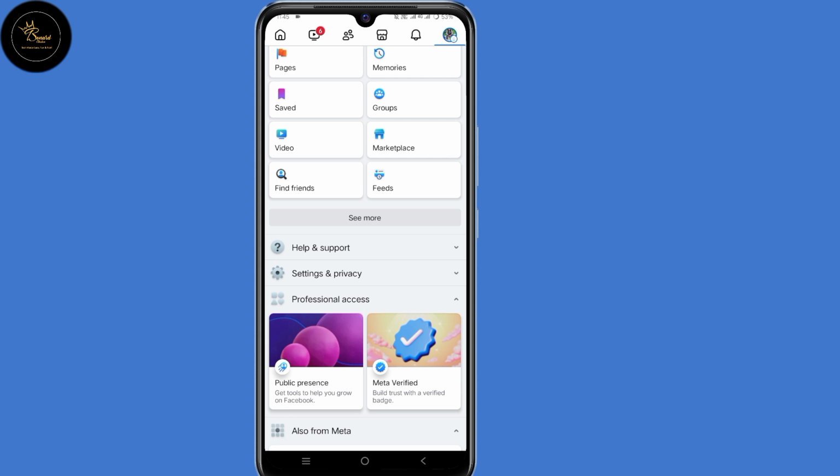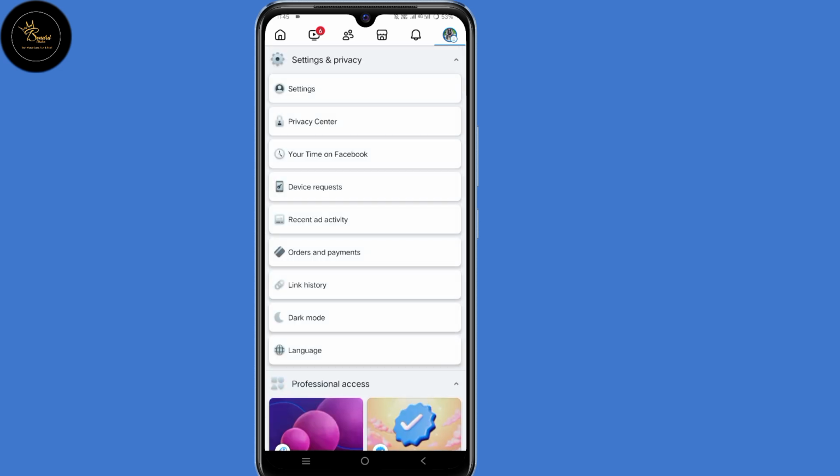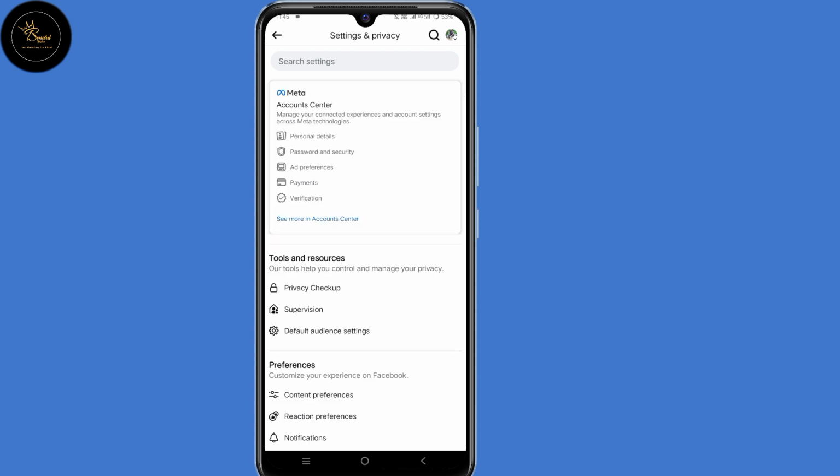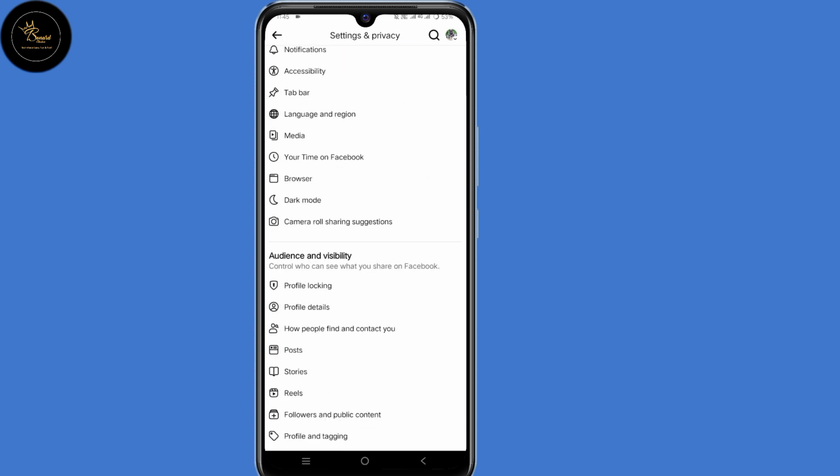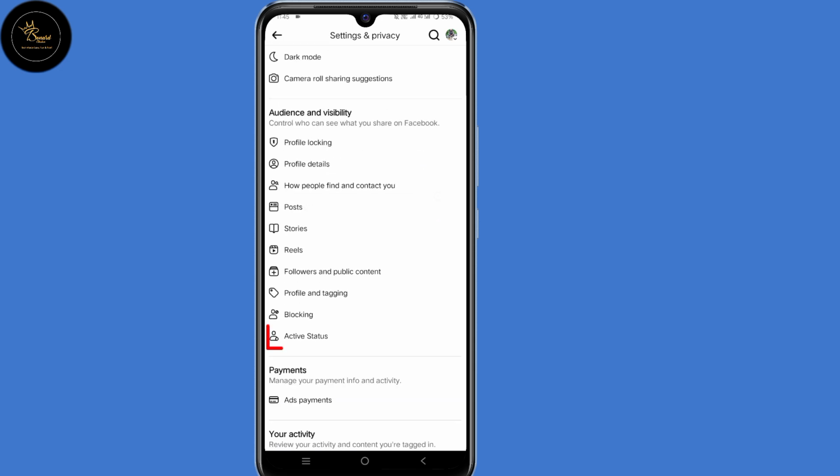Now scroll down to settings and privacy. Then select settings. Now here under settings and privacy, scroll down to audience and visibility. Then select the last option, active status.